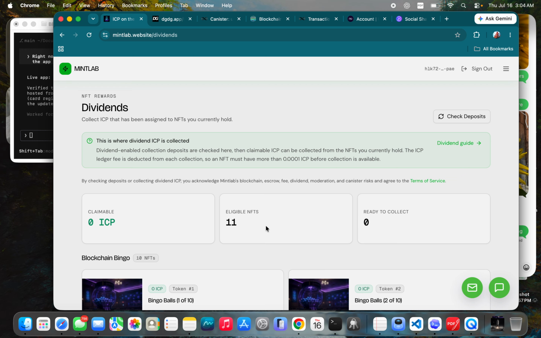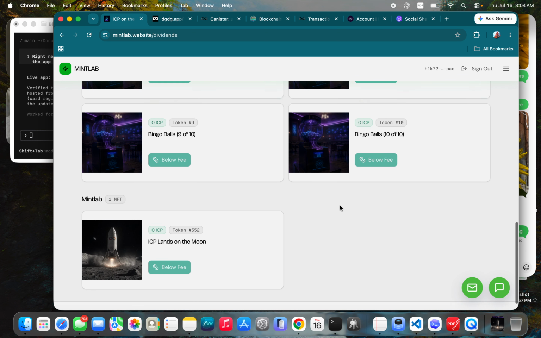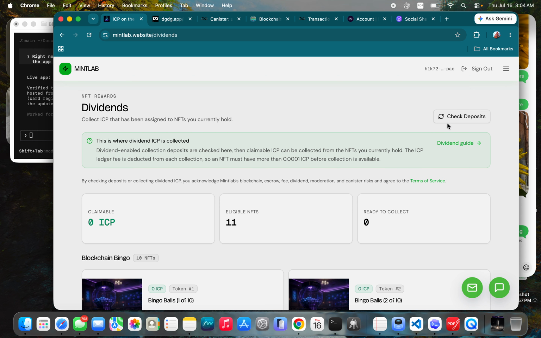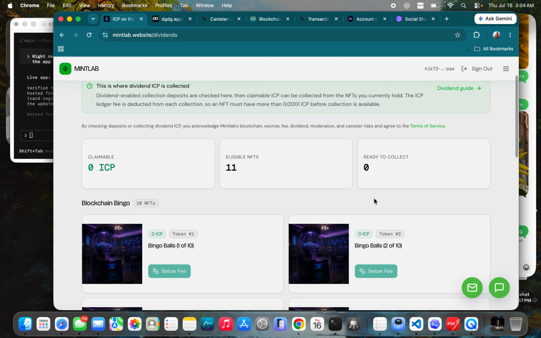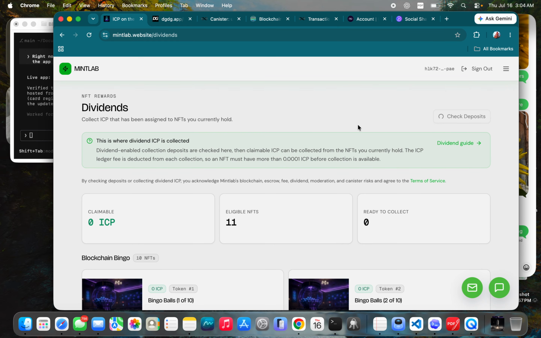Now we have 11 eligible NFTs. They all have zero balances on them right now because we haven't checked for deposits. No one else has either while we've been doing this. And so we'll check now. This is when it checks to see if there's anything in those dividend accounts. Then it breaks it up evenly among all the NFTs in each collection. So tell us if there's been anything.